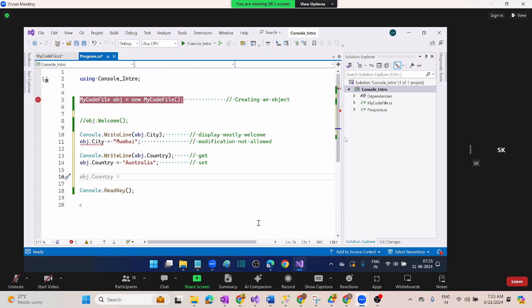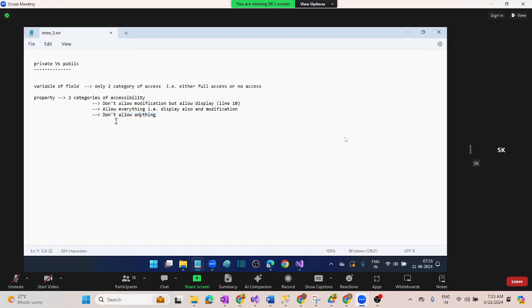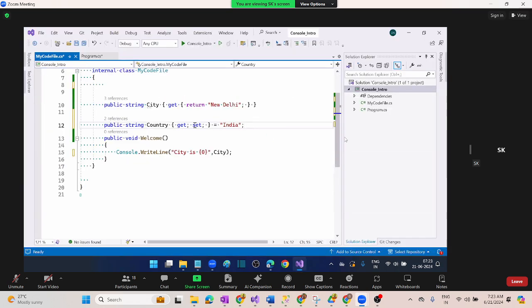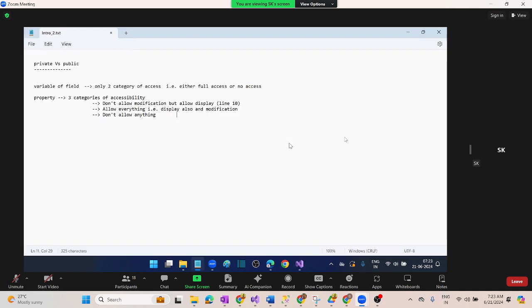Now somebody says third one. Okay. Third category. Don't allow anything. Make it private property. As like your variable, if you make this private, you cannot use it outside, just like a variable. So let me mention here, if you want that, then make it private. Private means forget about modification, you cannot display also. And allow everything means get as well as set.